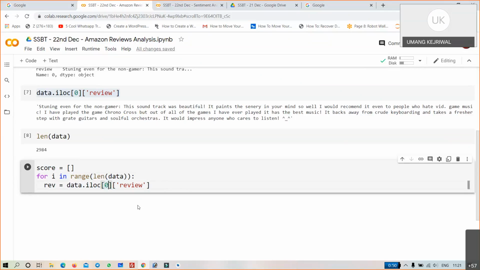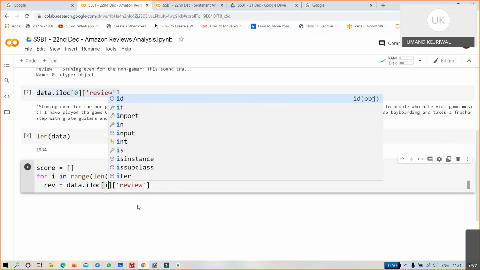The value of 0 should be I. Correct, it should be I here. Now basically, right now, this REV will have the current review row one by one. Now what I have to do is analyze this review side by side.